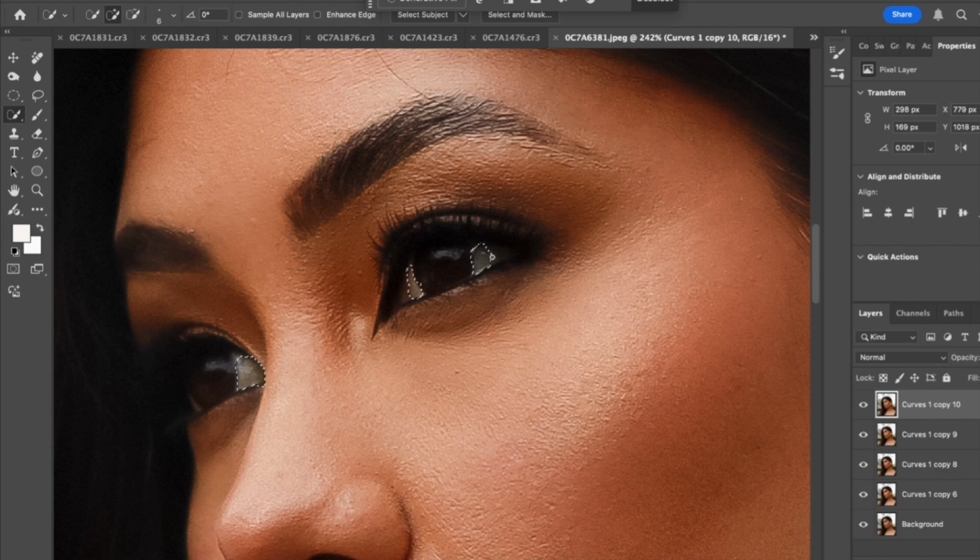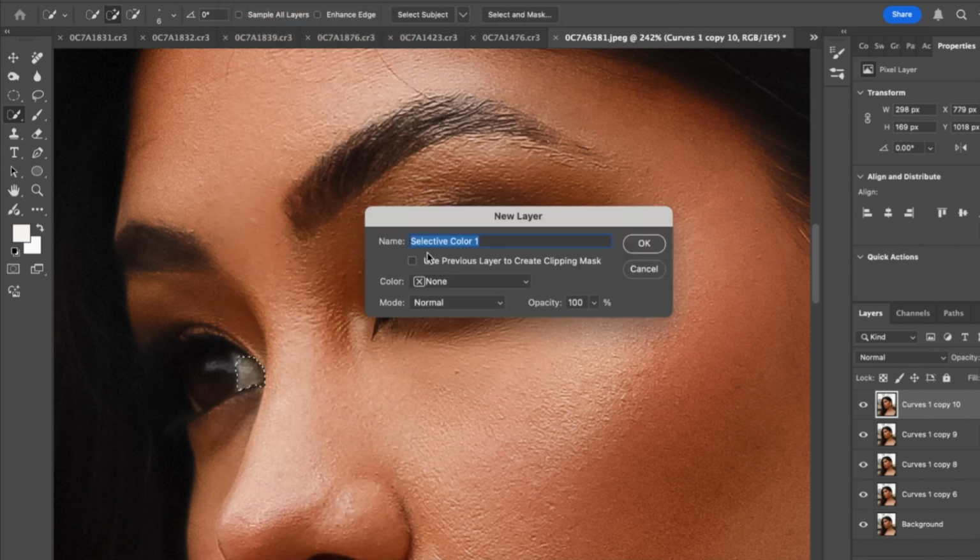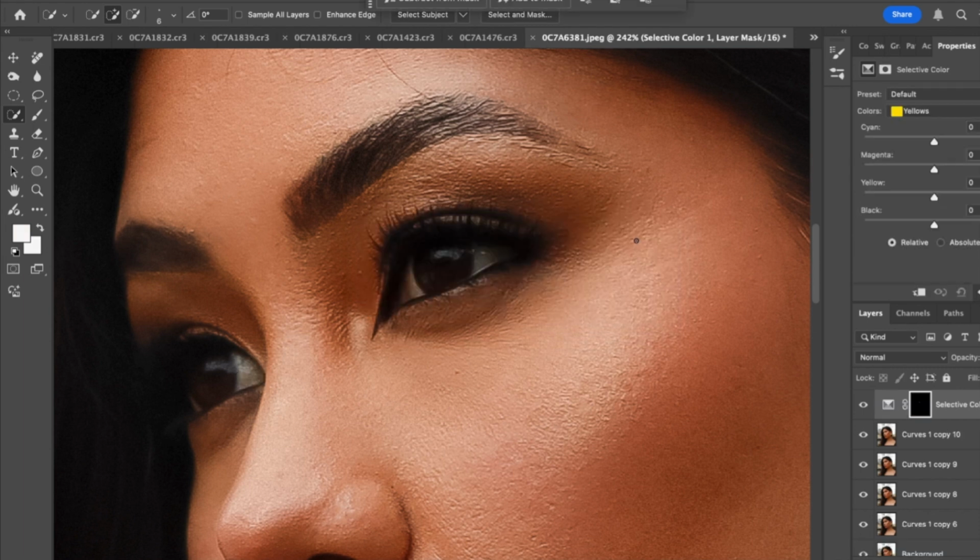I then go to my layers section, scroll down, go to selective color. I target my yellows and my reds. So for the yellow, you want to swipe left of the screen. For the red option, you want to move the slider to the right side.